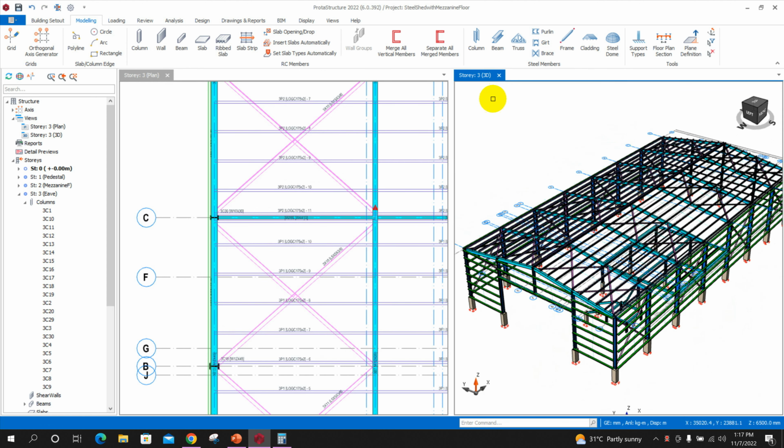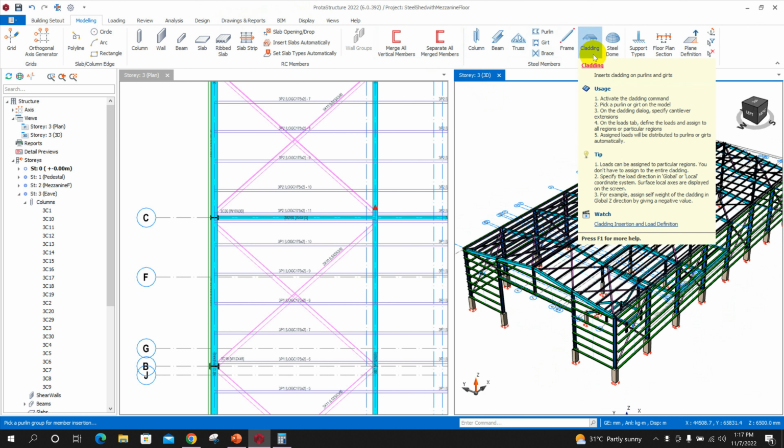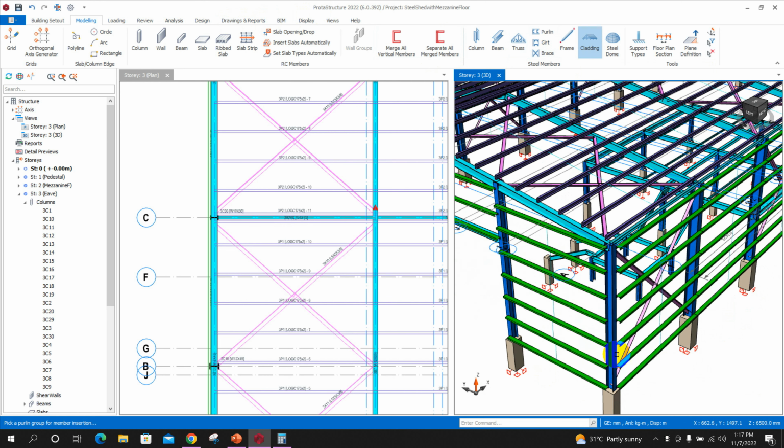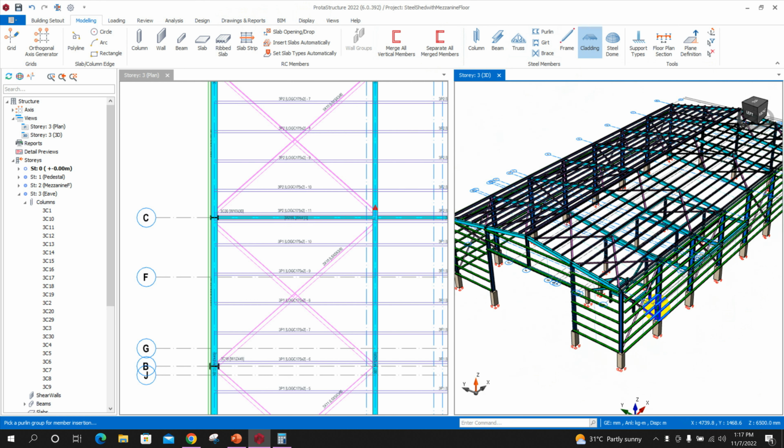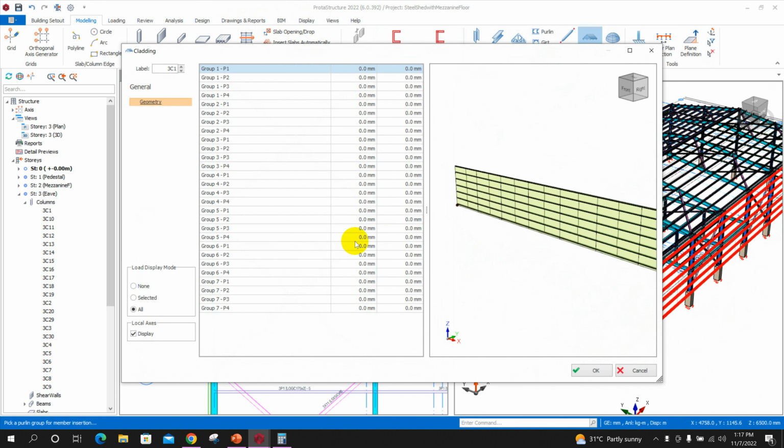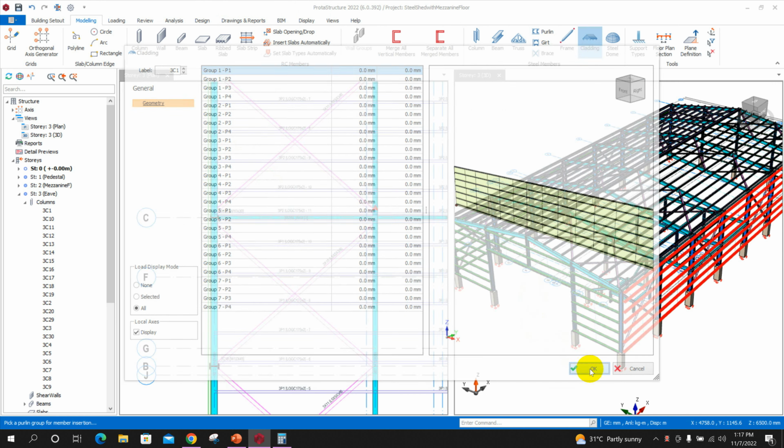Now we will provide cladding. Go to cladding, select the purlin, click on OK.